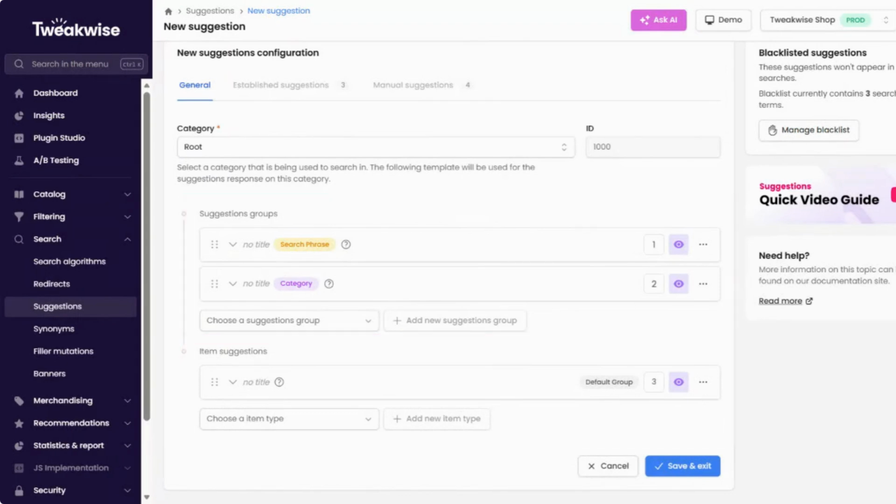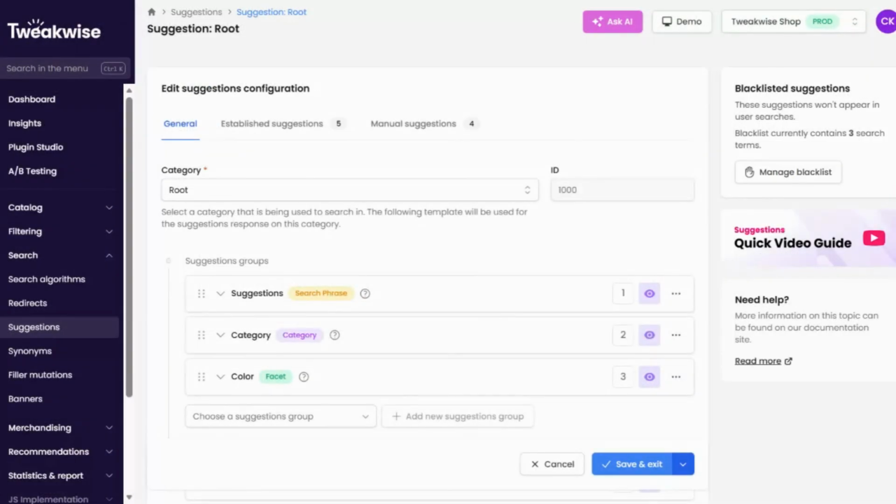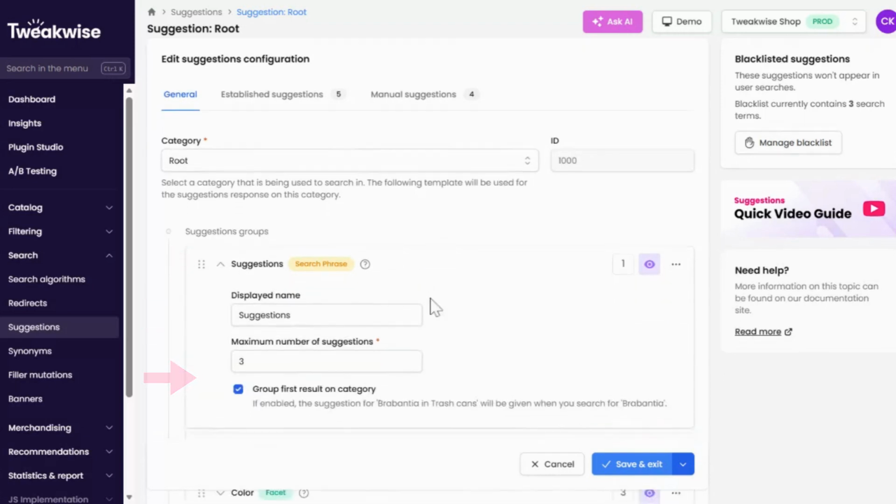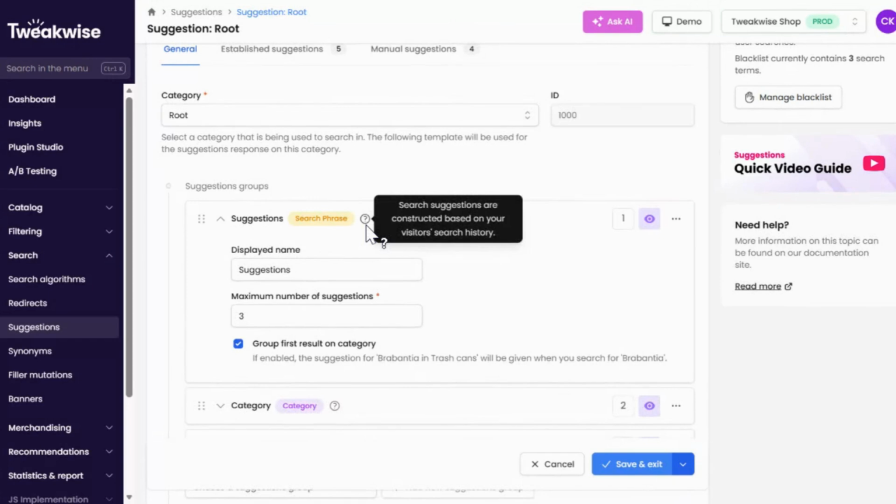For now, we will look at an already set up suggestion template so you have an idea of how this could be configured. Let's look at Suggestions Groups first. These are the text-based results. You can add 3 types of groups: search phrase, category, and facet suggestions. Search phrases are suggestions based on other visitors' searches.